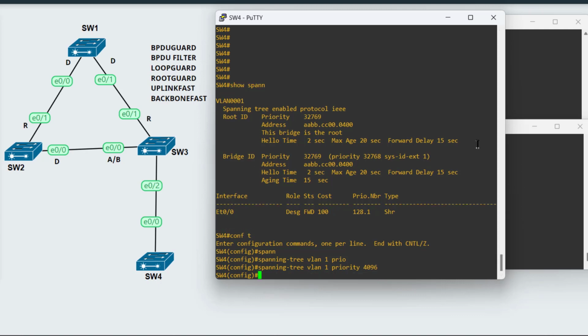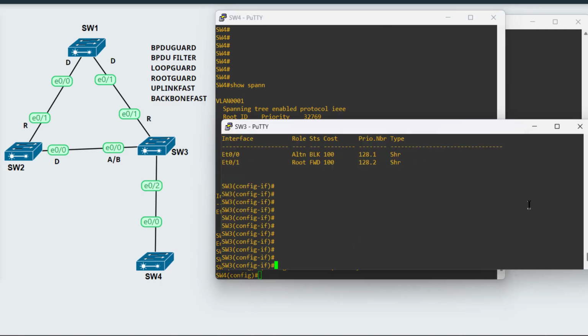So priority is set. So now I want this switch to become root switch. But Rootguard should not allow this to become root switch. So here we will configure spanning tree guard root.